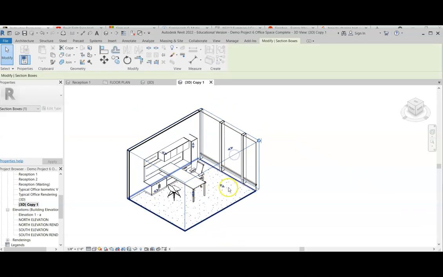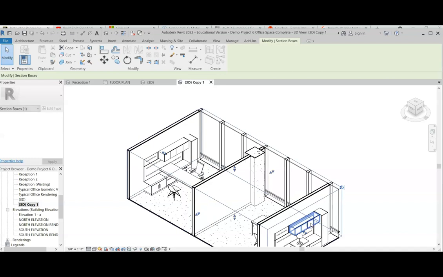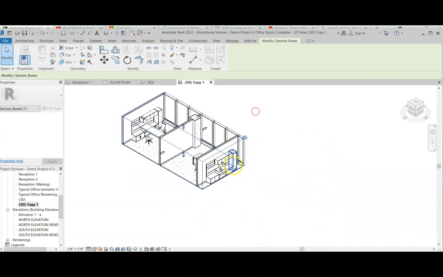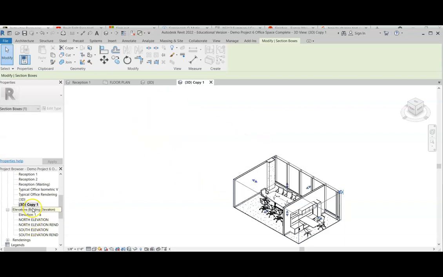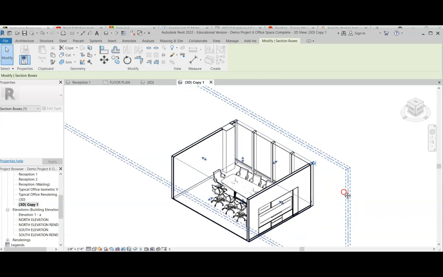So then you can bring back everything that you took away to show an isometric view of another area of your design. So let's get down to the conference room area here. So then you could just edit that and then rename that copy to conference room area. So creating the section box doesn't necessarily remove the item from the 3D view. It's just you need to edit that section box to include the new area that you want to show.